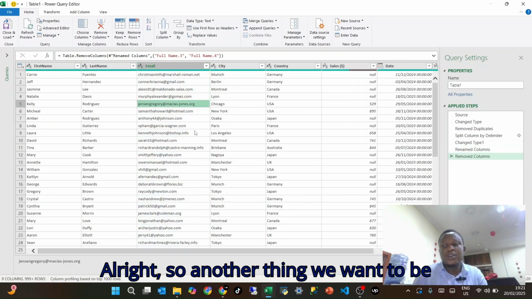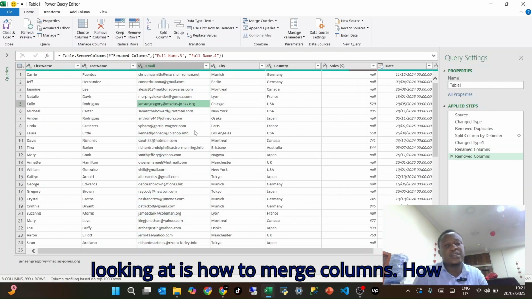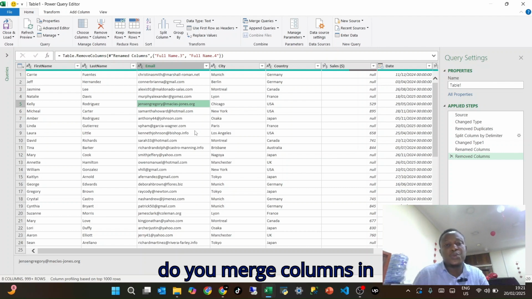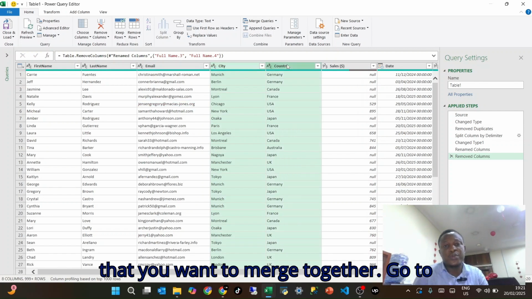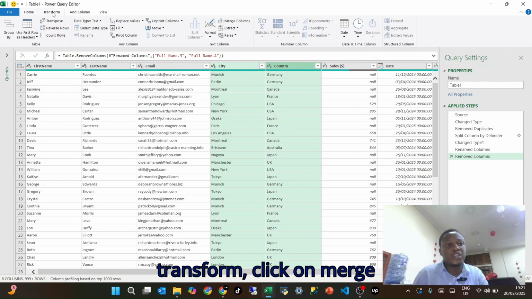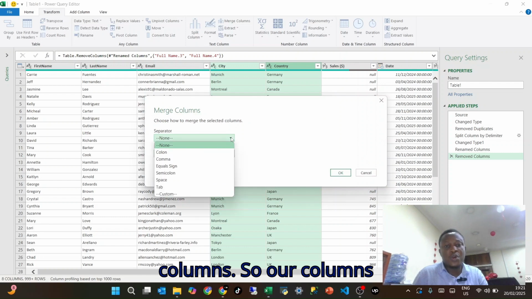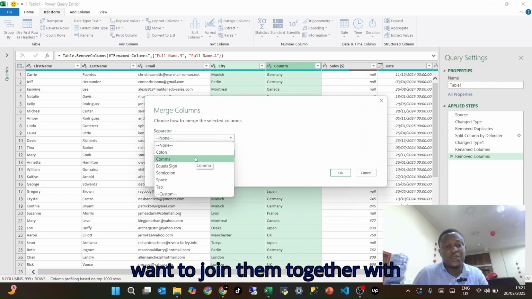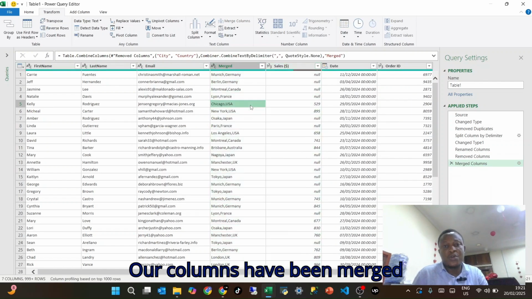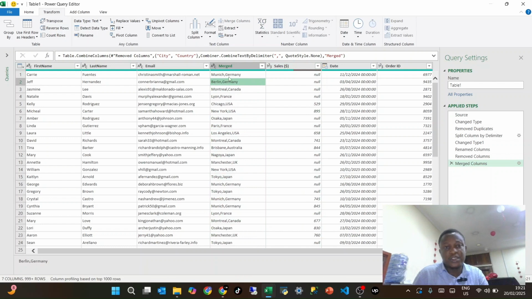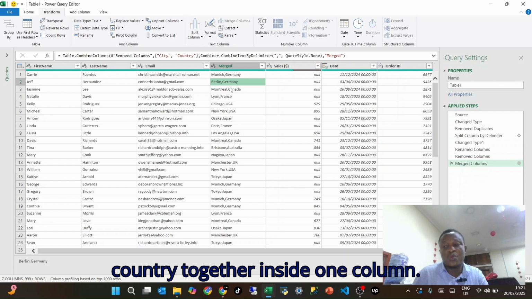All right, so another thing we want to be looking at is how to merge columns. How do you merge columns in Power Query? So select the two columns that you want to merge together, go to transform, click on merge columns. We want to join them together with comma, so we click OK. Our columns have been merged, so we have the city and country together inside one column.